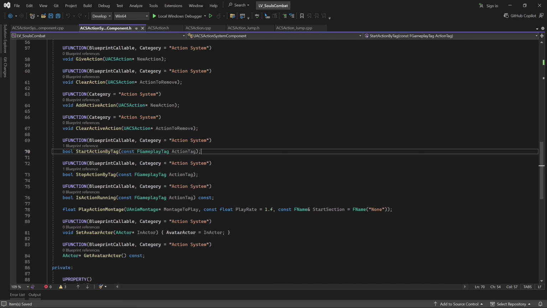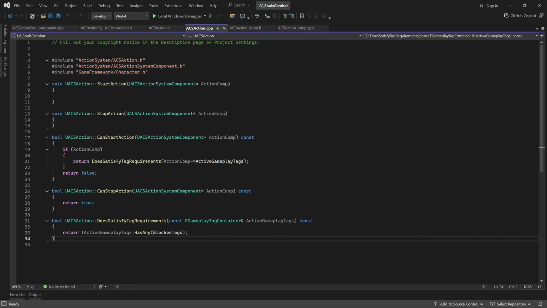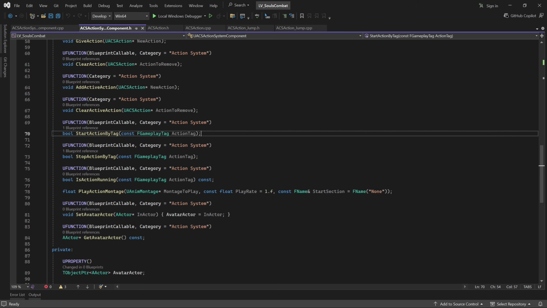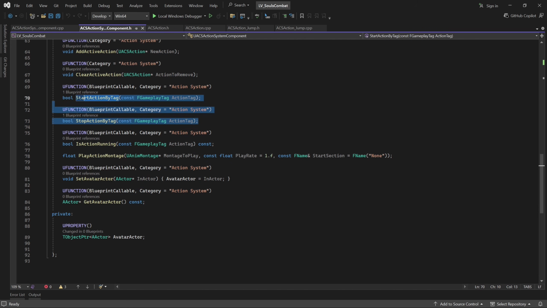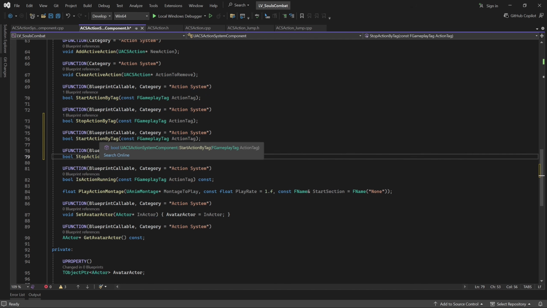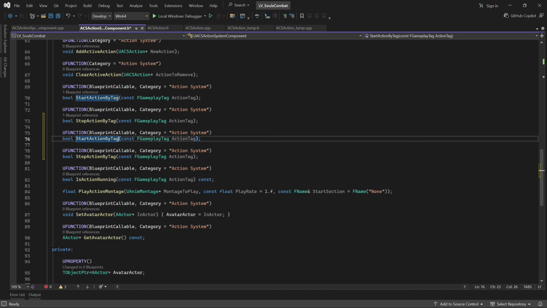In order to create an instance of an action, we will need to know what class to use, because we don't want to be creating instances of the parent class. The reason for that is because the parent class has nothing in it and is designed to be overridden in child classes. So that means we are going to need to know the class to use when creating our instance. So let's create a start and stop action by class. Let's copy these, paste them below, and instead of by tag, these will be by class.